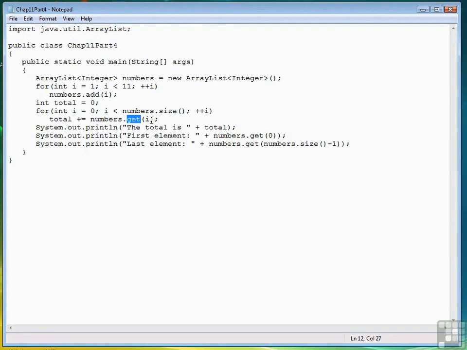In the next lesson, we're going to talk about how to pass array lists to methods, because a lot of times you'll want to pass an array list to a method in order to modify the elements of the array list in some way.